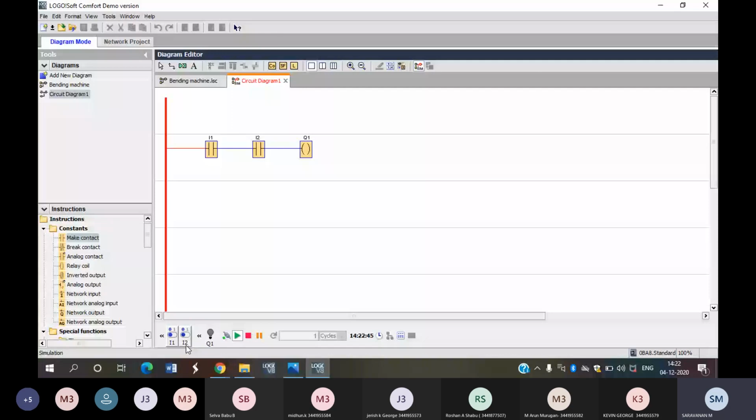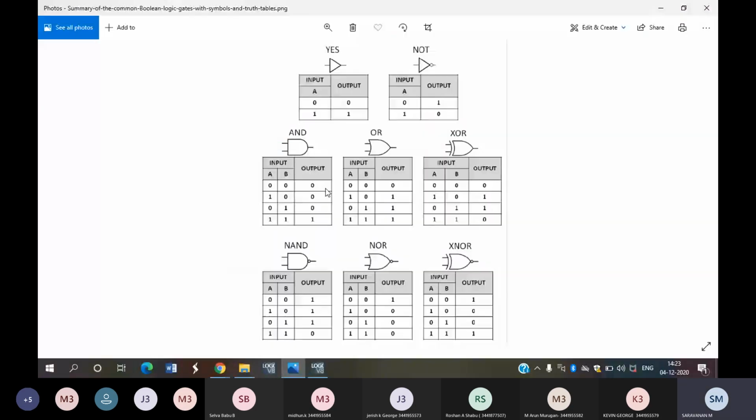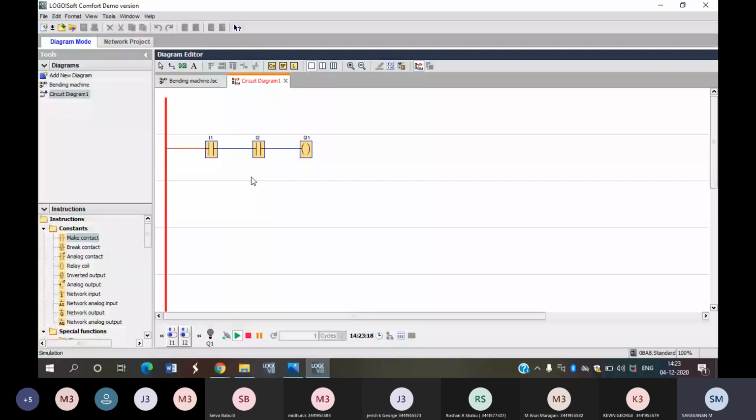Here they are giving the output device as a light. For simulation purposes I am using a light, but you can use a motor or any other device also. That is your wish. Initially it is in the 0 0 condition. I1 is 0, I2 is 0. What is the output? 0. Now I am going to turn on the first input: 1, 0. At that time also the output is 0.